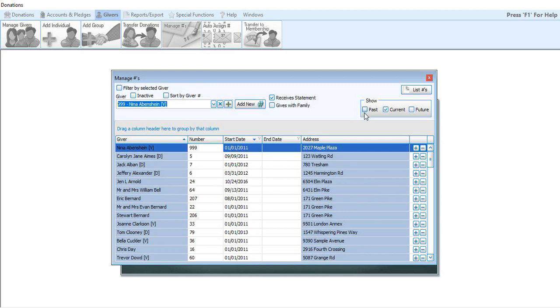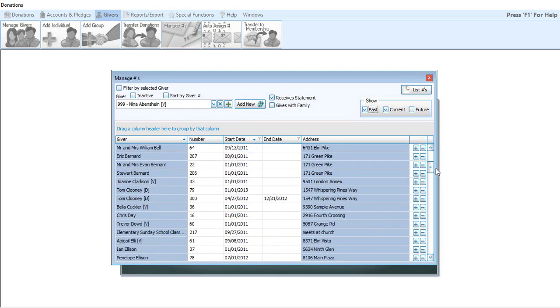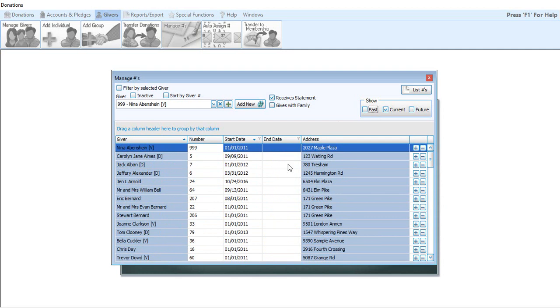So if I go up here to the top right and I check Show Past, it's going to show me a history of what numbers people have had in the past. If that's information you want to keep track of, then using the start date and the end date option and changing the number here is going to be best suited for what you need.